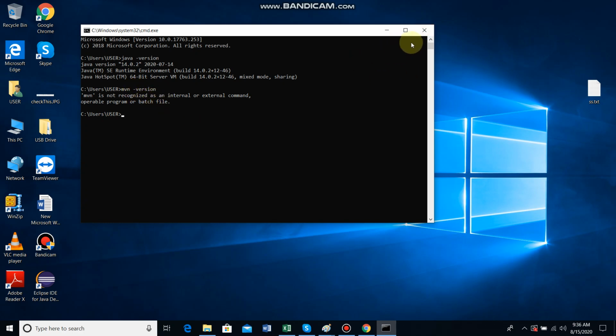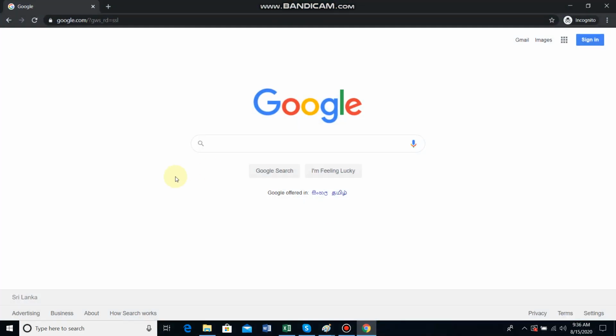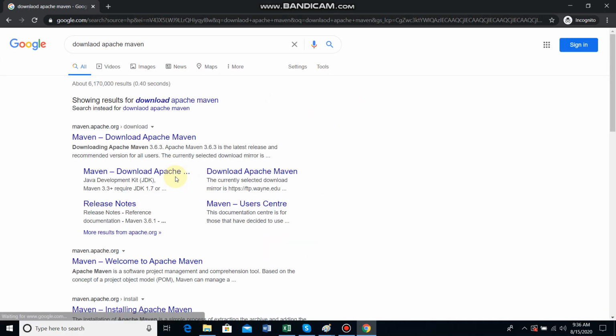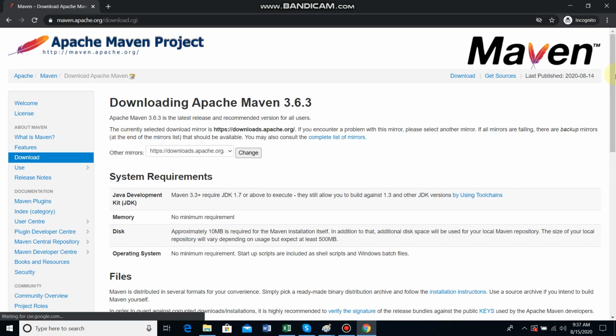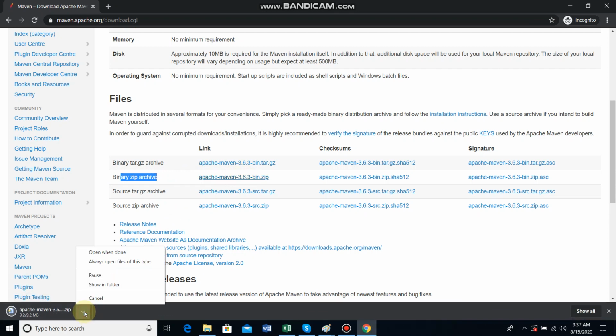So just close this command prompt, open your web browser, go to google.com and type something like download Apache Maven, right? You can select the first option, which is from maven.apache.org. Click on the Download Apache Maven link. On this page, scroll down a little and select the binary zip archive option. Just click on this bin.zip link, right? Since I have already downloaded it, I am going to cancel this.